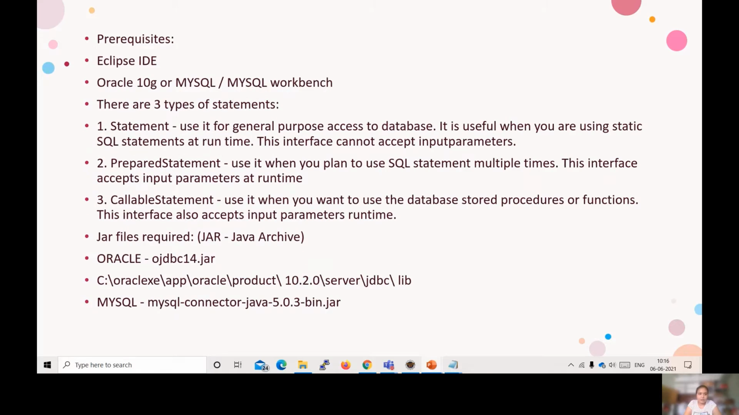The requirements for executing JDBC are the Eclipse IDE, and we can use either Oracle or MySQL.